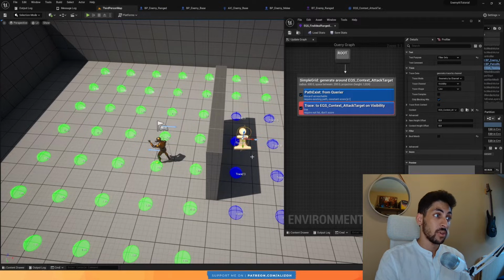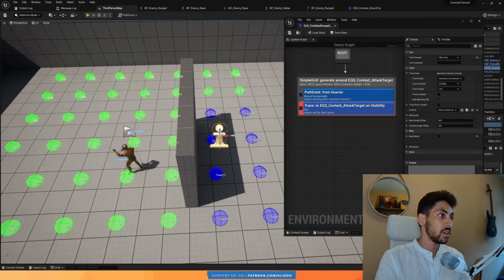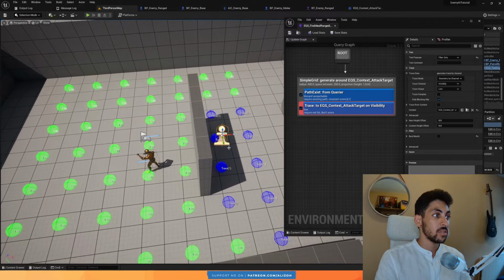But if I'm standing on one of these blue or filtered out points, then I obviously can't see the player. So this does what we want. Now let's add another test.